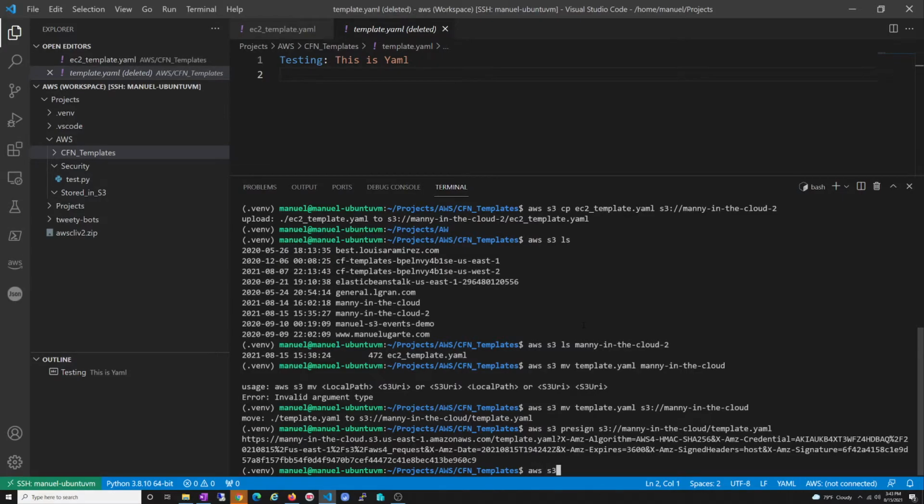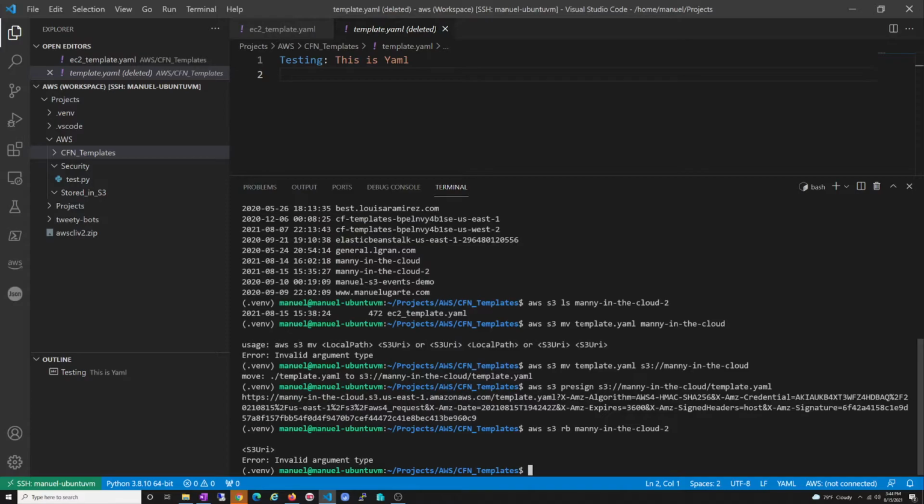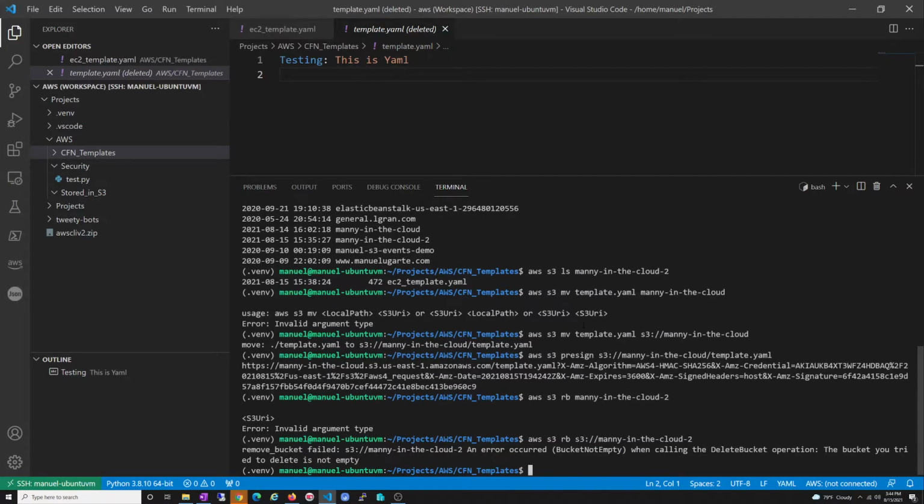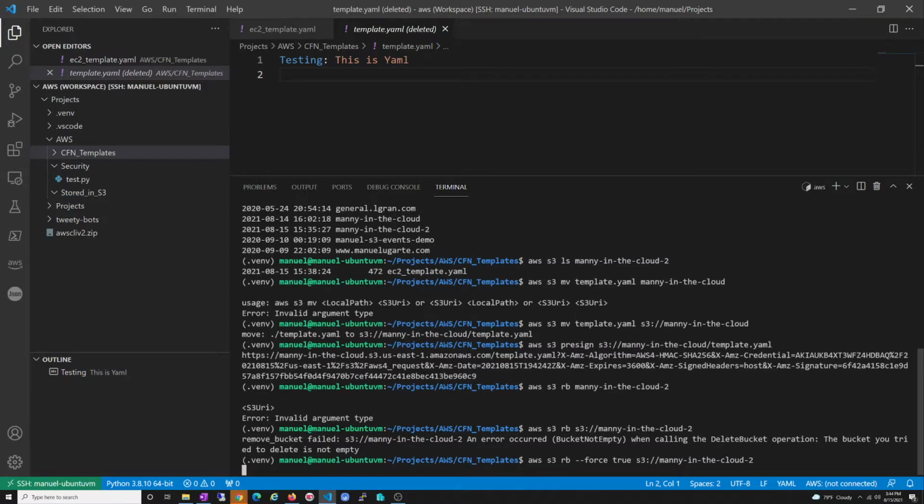So AWS S3 remove bucket RB. We want to do manage in the cloud 2, and it won't allow us because there's something inside, right? Invalid argument type. Oh, right. So let's just do first this. Remove bucket failed. The bucket you're trying to delete is not empty. Correct, right? And that's true. It is not empty. So we want to do force true. See what happens here.